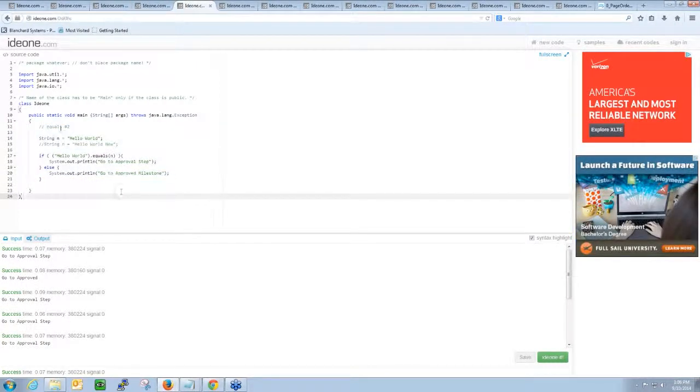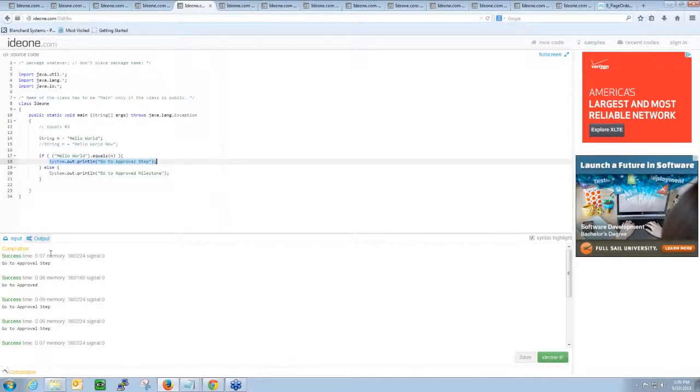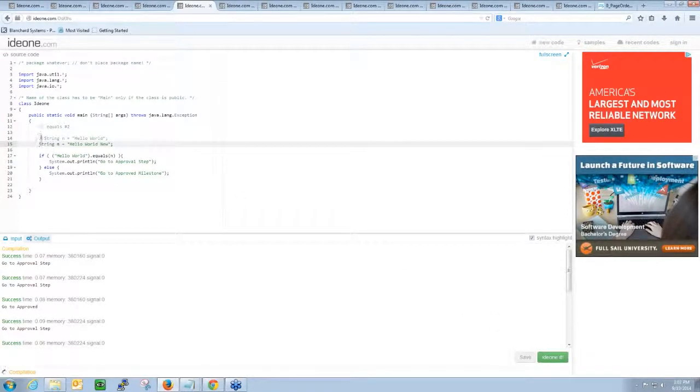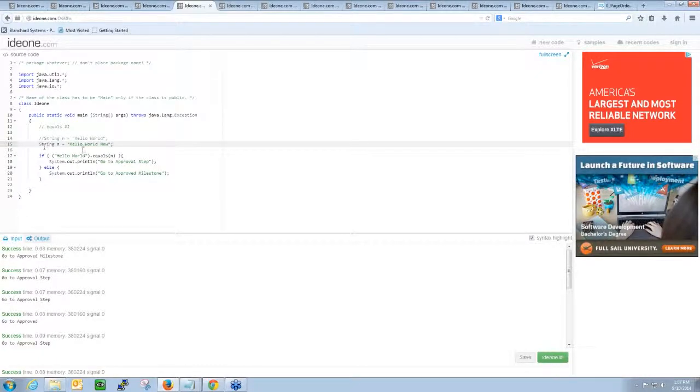Moving on to a more complicated equals example, using an if-then statement. If hello world is equal to string in, which it does, go to approval step. And if we wanted to bypass the approval step or route it down a different road, we can make it not equal. Again, I'm just commenting out the lines to switch the different variables just to show the demonstration. When it does not equal, it goes to the approval milestone.